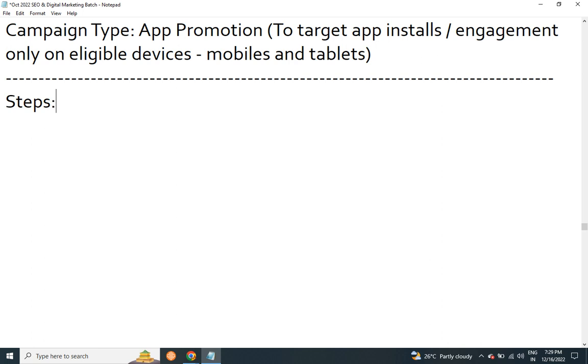Eighty percent of the interface is common across all the campaigns. Only the bidding option will vary. Here, what will be the bidding option? Cost per install. If you are targeting the new users, cost per install would be your target. That is nothing but acquisition.